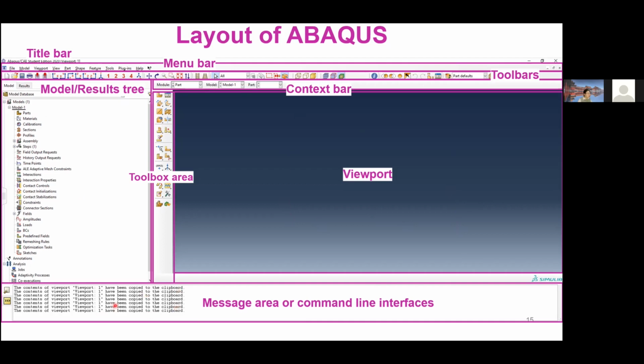The more important thing is that here in your message window, you will see your operation history. And if there are some warnings or errors, it will also show here. So please let me know that you have already turned on your Abaqus and see this general layout of it.